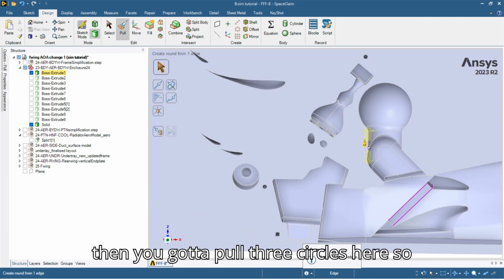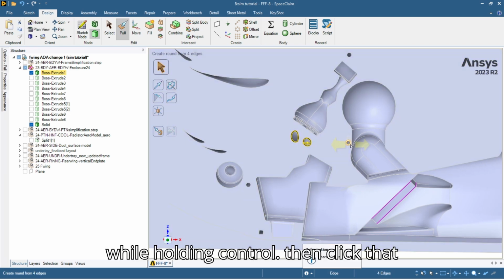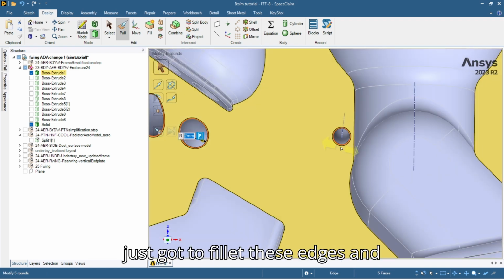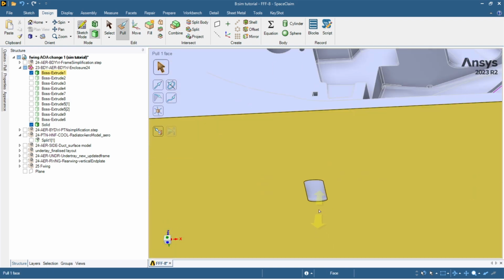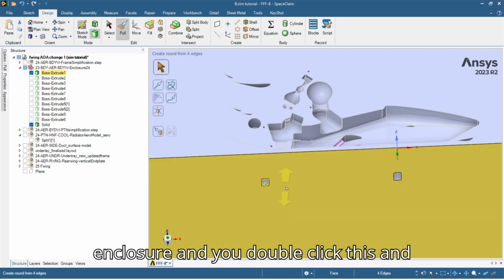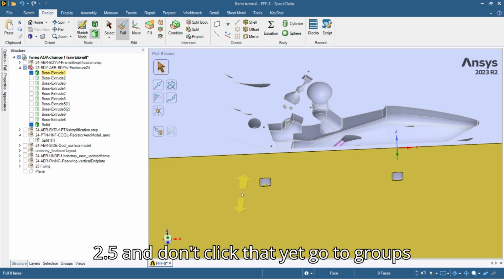then you gotta pull 3 circles here. So just double click this while holding control. So just click that, and then you type 2 and press enter. You just kind of fill out these edges, and you also go to the downside now of the enclosure, and you double click this, and you double click that, and then you type 2.5, and don't click out yet.